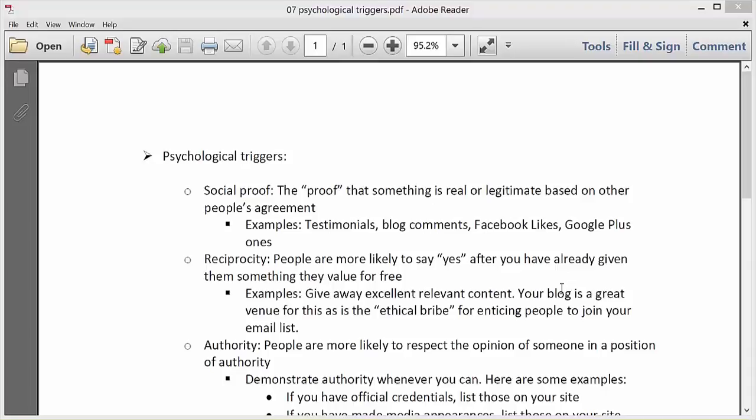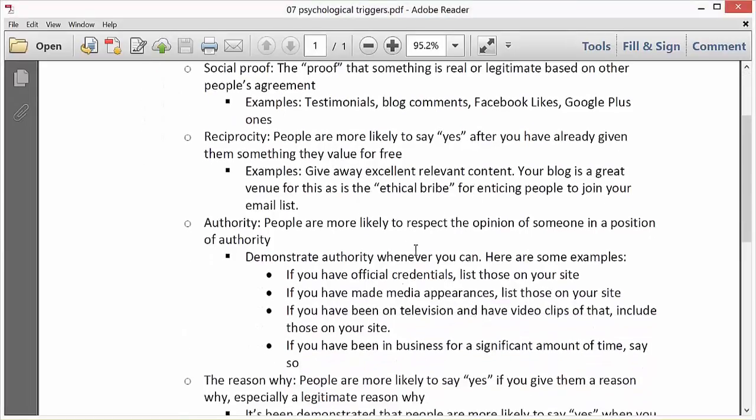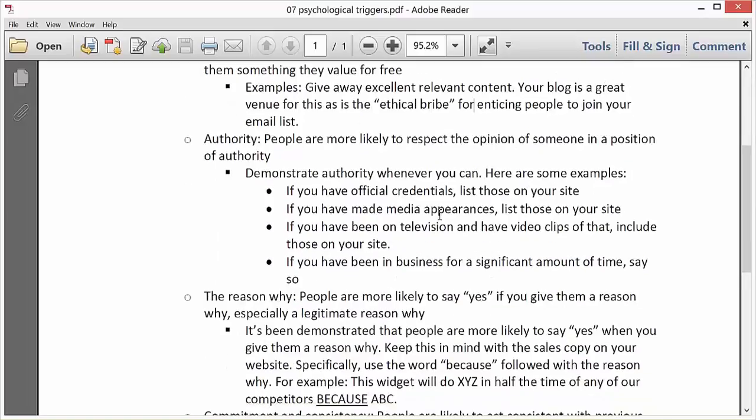Your blog is a great venue for this, as is the ethical bribe for enticing people to join your email list. Next is authority, and people are more likely to respect the opinion of someone in a position of authority. So demonstrate authority whenever you can. Here are some examples. If you have official credentials, list those on your site. If you have made media appearances, list those on your site. If you have been on television and have video clips of that, include those on your site. If you have been in business for a significant amount of time, say so.